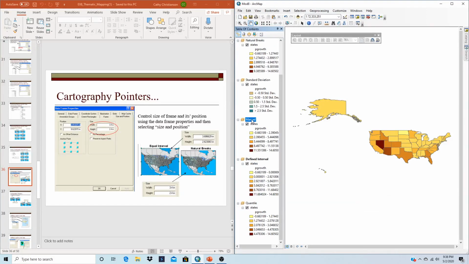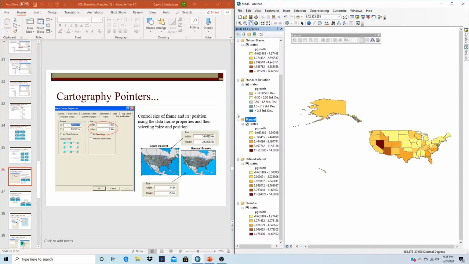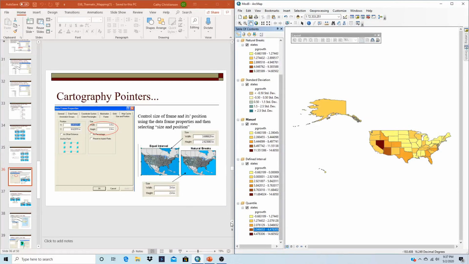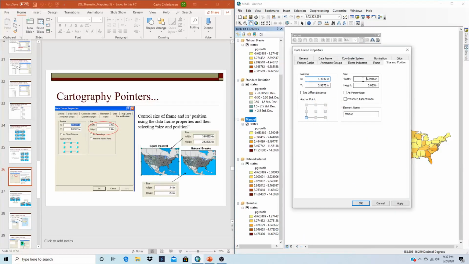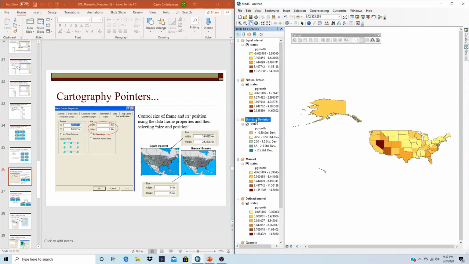And then I'm going to right click on the manual one. This is by far the hardest one that we will do. Even the other two are really simple and easy. This one's the hardest one. So don't give up. Properties. 3.2. Oh man, I messed up. Properties. 3.2, 2.2. And I'll show you what that's going to do in a minute.